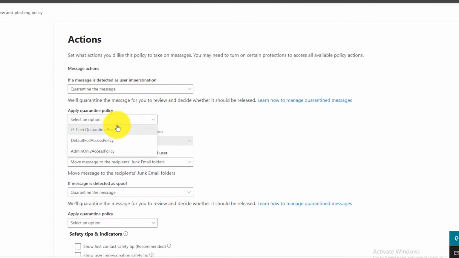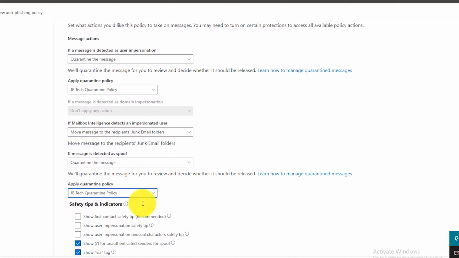So if you remember the previous step, we created this JE Tech policy. So this is where it comes in here, okay? All those settings we chose, the user can block the sender, release the message, etc. That is where you would choose that if you didn't want it to go to the junk. So there, we'll choose that as well.